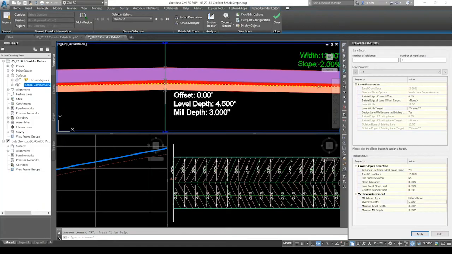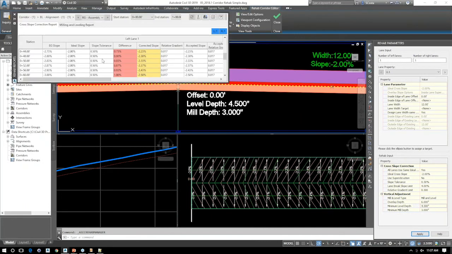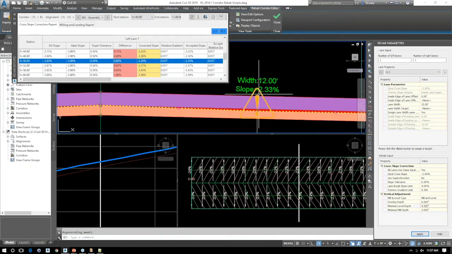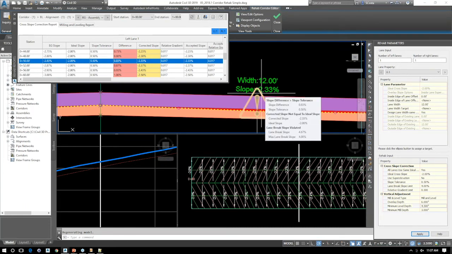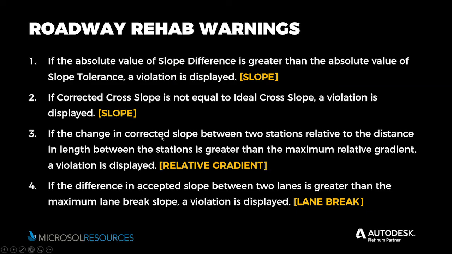What I'll show you very quickly is that this manager is pretty nice. If I scroll down to a section that has an issue, I can just jump to it by clicking it in the manager. Again, I can see that if my value is different, I'll get a warning. Here I have a couple of different warnings: my corrected slope to ideal slope, a slope difference to slope tolerance, and my lane break violation. So all these are reflected directly through this change here.